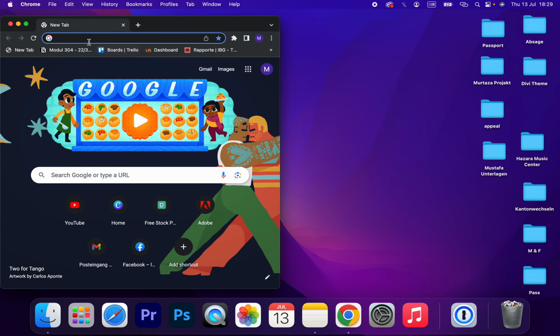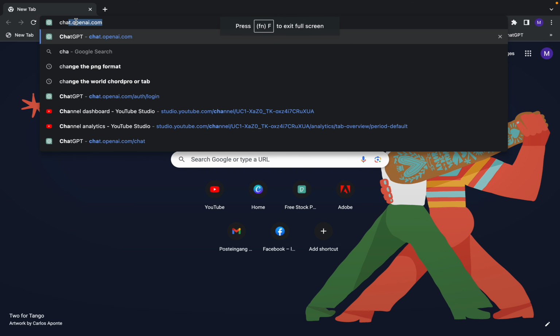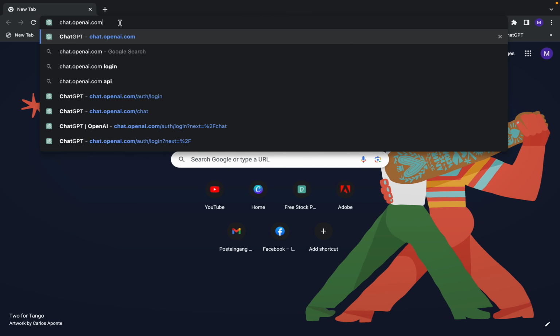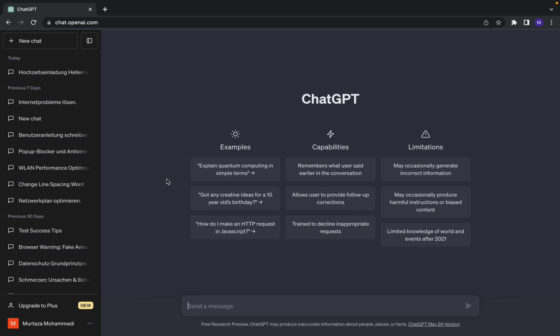Open your browser and type chat.openai.com. This is the URL, okay, enter. I already signed in. You can sign in with your Apple ID, with your Gmail account or Microsoft account, okay?